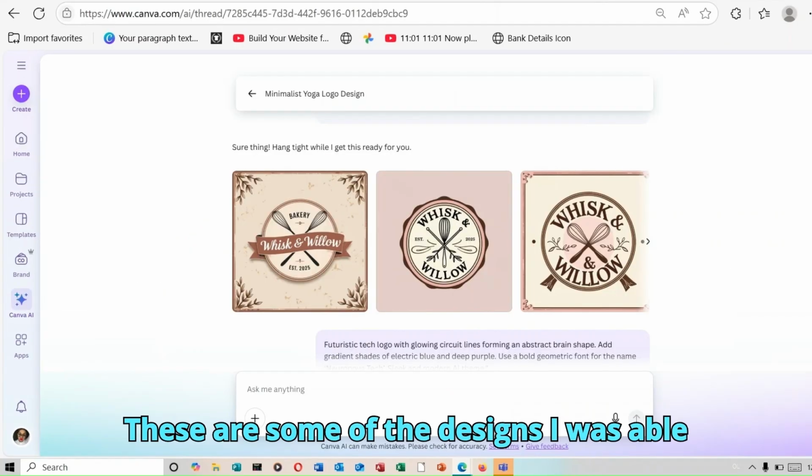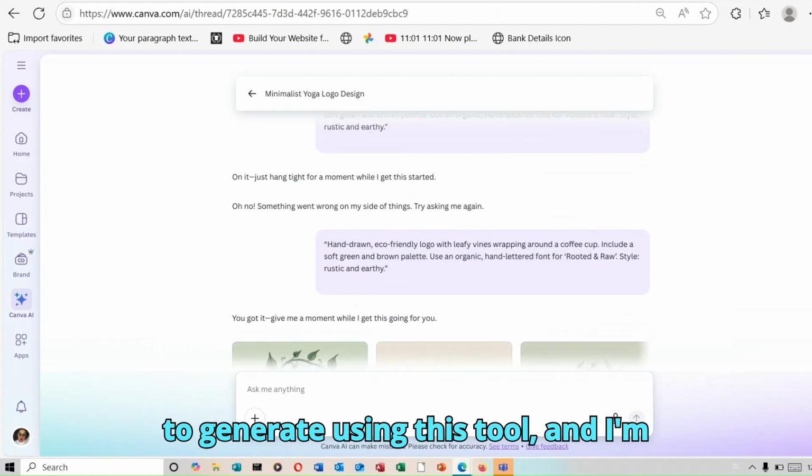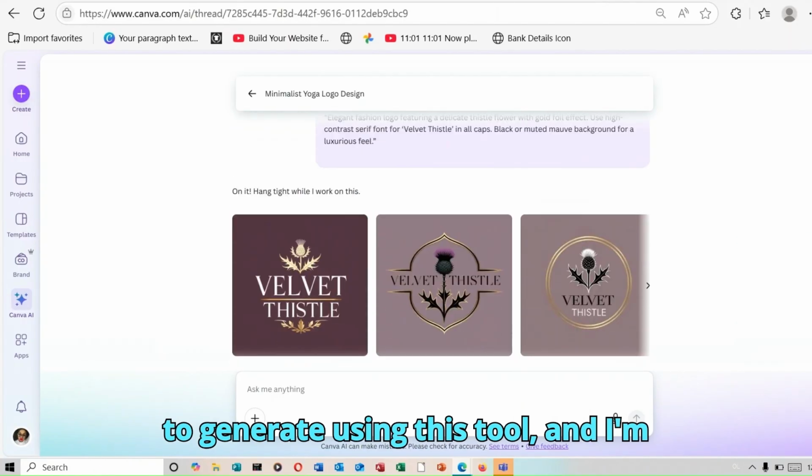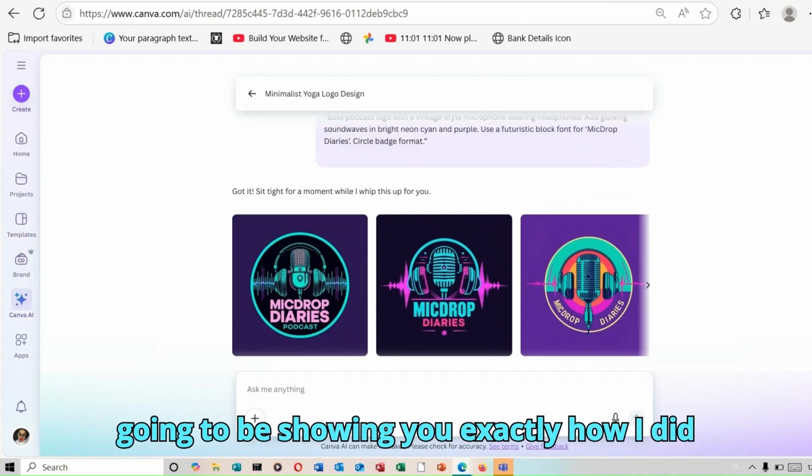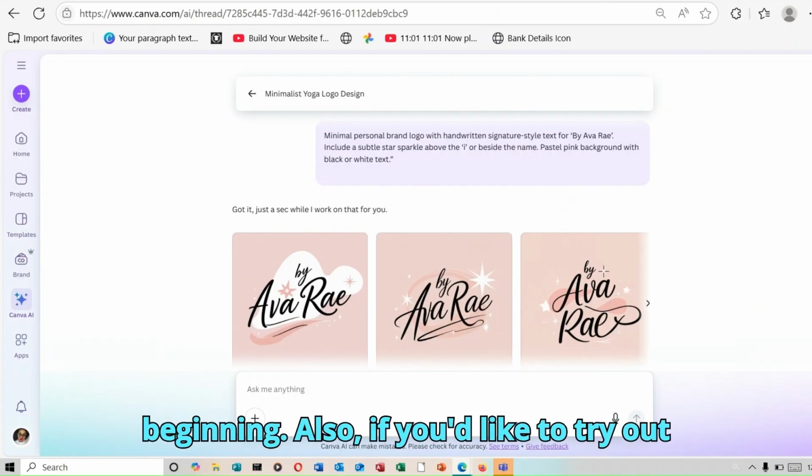Canva has this new feature known as Canva AI, and it makes the logo design process super easy. These are some of the designs I was able to generate using this tool, and I'm going to be showing you exactly how I did this step by step from the very beginning.